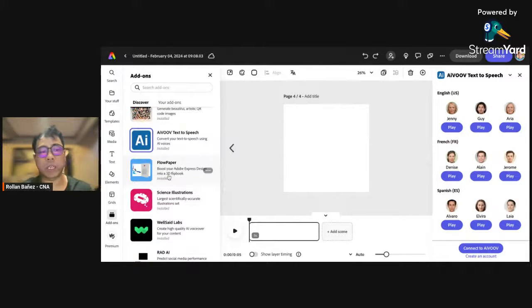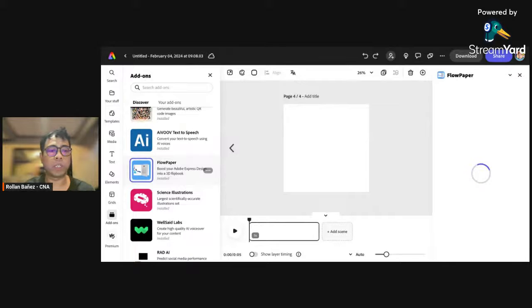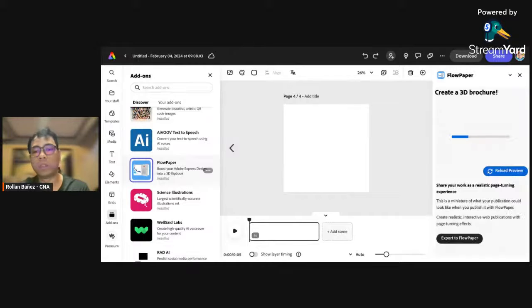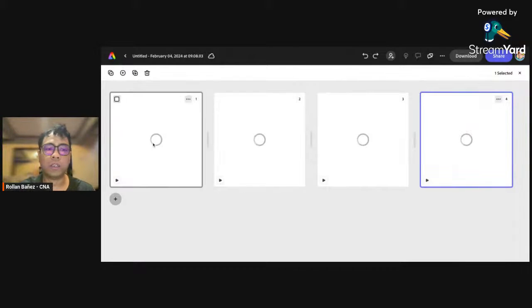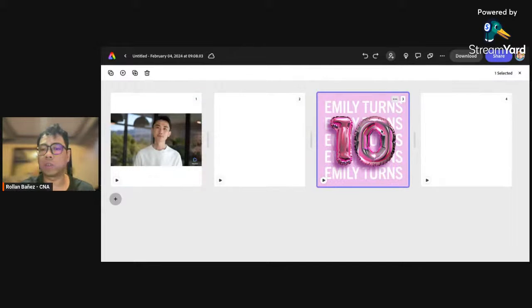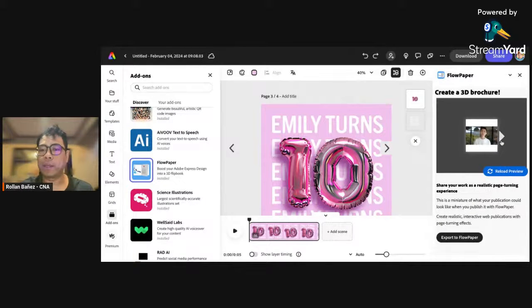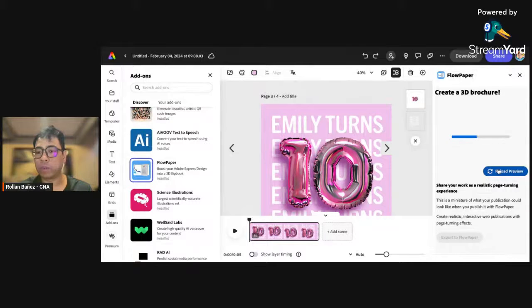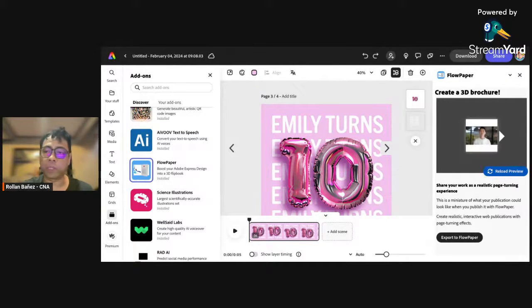Flow Paper. Let's try this one. Flow Paper will enable you to boost your Adobe Express design into a 3D flipbook. I have no idea how this works, so I'm just going to try this on my own. On the first, let's click on this one, and when I have a design, it will give you a preview of your design when it folds from one page to another. Click on this, and it will give you a preview.